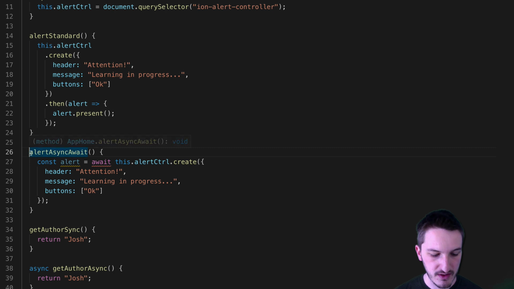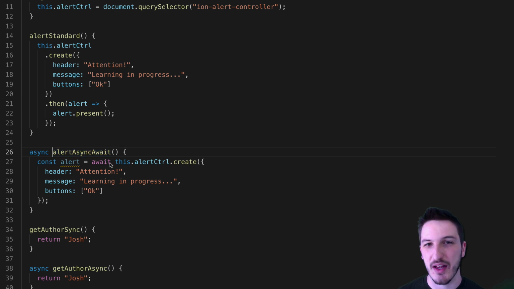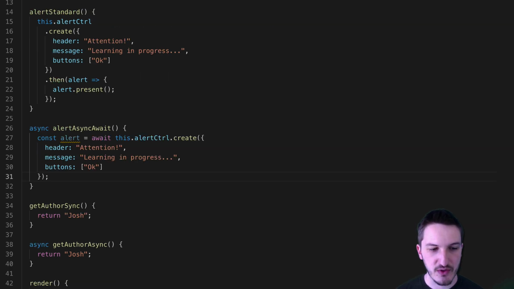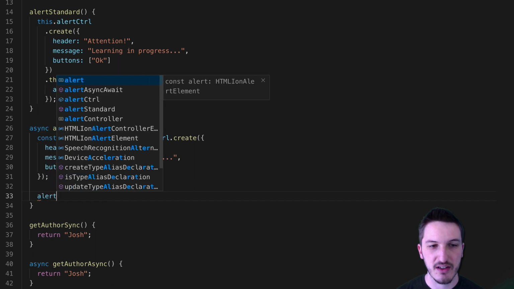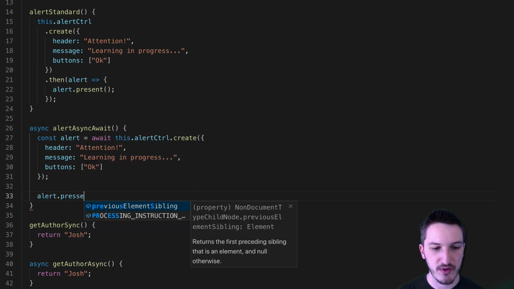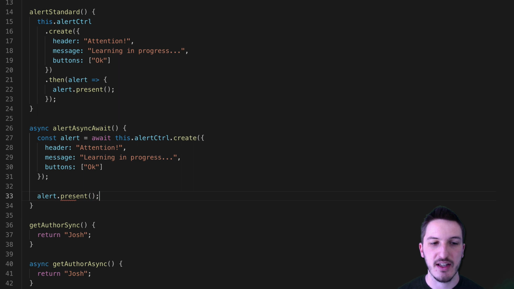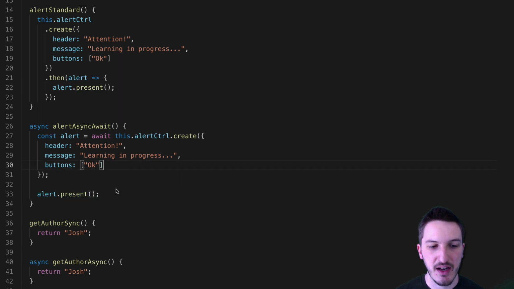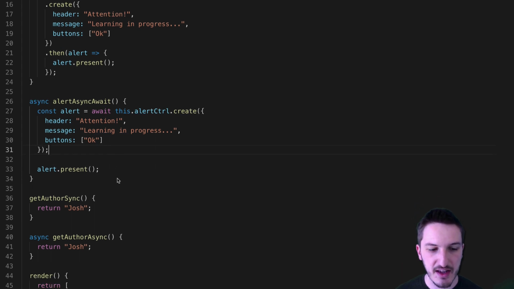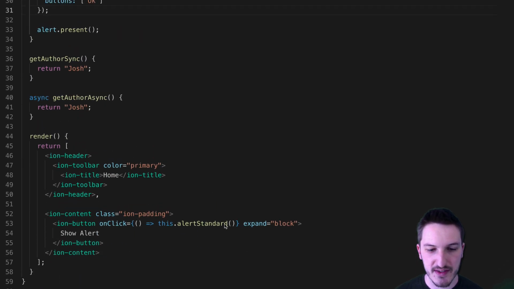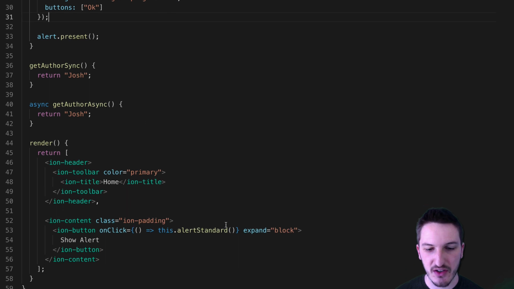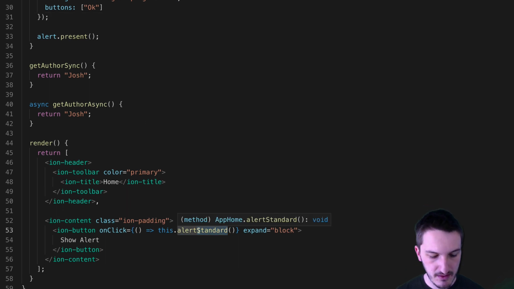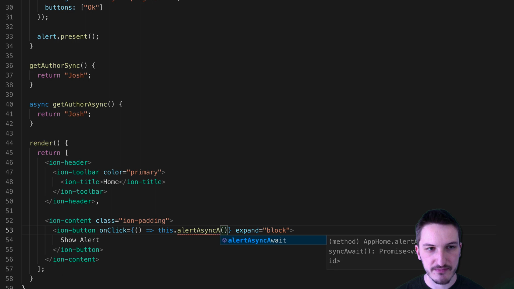So if we want to use await, we need to do that inside of an async function. So all we need to do is just add async before our function name here, and that's going to allow us to use that. And so now we have that alert created, so we can just call alert.present just as we were in this then handler, and that's going to display that alert in the same way as we were before. So let's just save that, and we'll also make sure to call this alert async await function instead, and we'll just see that that works.